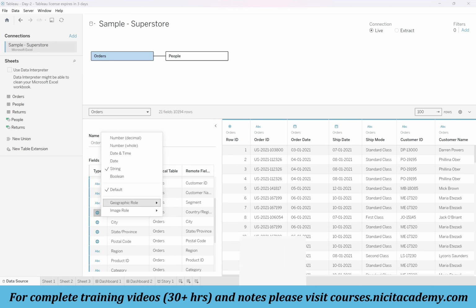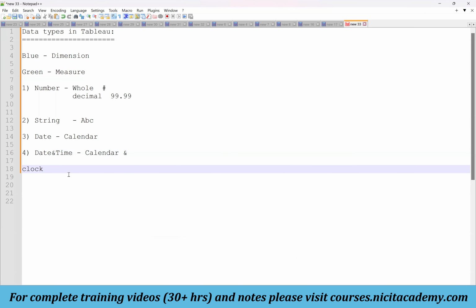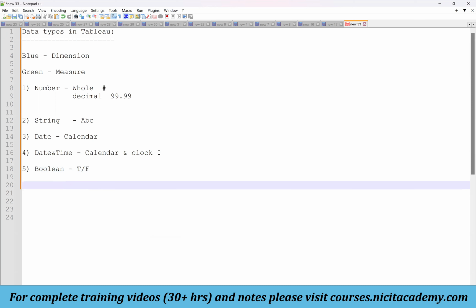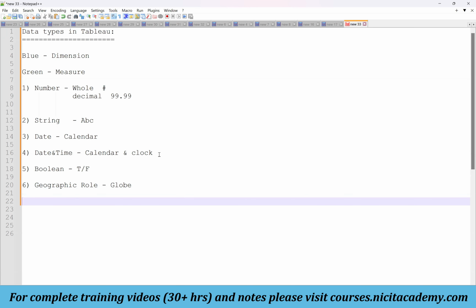Boolean means true or false. So the fifth option is the Boolean data type. Wherever you have something like true or false, with the T F symbol, it is called the Boolean data type. And the sixth one is the geographical role. In the map, it will show you the globe symbol.